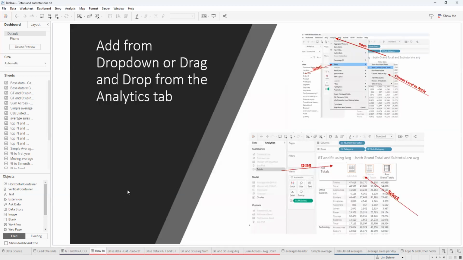Let's take a look at how you would go about using grand totals. There's two primary ways. The first, you can go up to the top ribbon and on the Analytics tab, select Totals, and then select the level that you want to see, whether you want to see the totals on the columns or the rows or the subtotals. The one that I'm going to show you today, and the one that I use all the time because I tend to use the mouse a lot, is to drag the totals from the Analytics tab on the data pane. Go to the Analytics tab, open it up, see totals, drag that to the viz, and there you'll have your choice of either subtotals, column totals, or row totals.